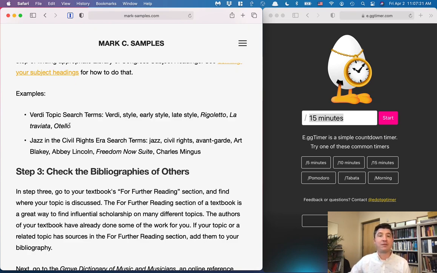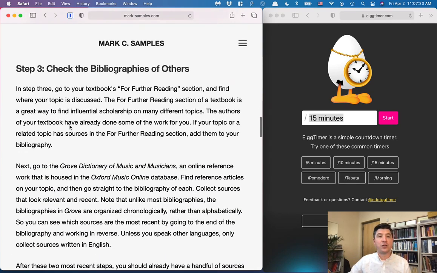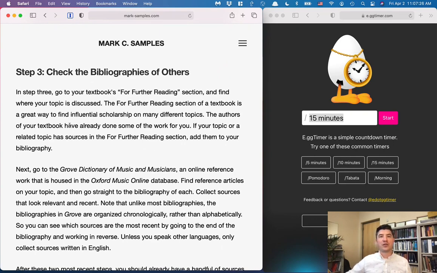Okay, so once I have these search terms, I want to check the bibliographies of others. Now, step 3, here in the For Further Reading section, and then the Grove Dictionary of Music and Musicians, I'm not going to do those steps in this video. I'm going to assume that you have already done these steps in a previous step. And again, if you want to get the details on that, see my other video that I mentioned earlier on what to do in the first 2 hours of research.